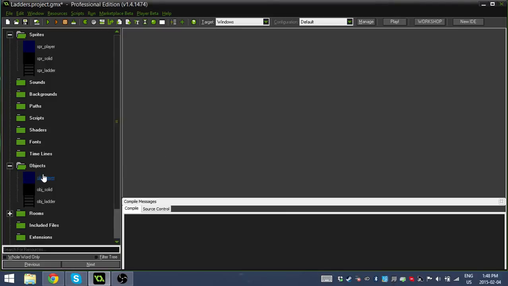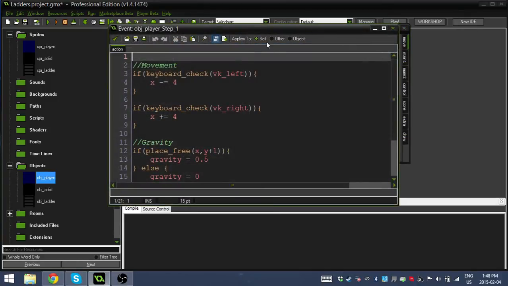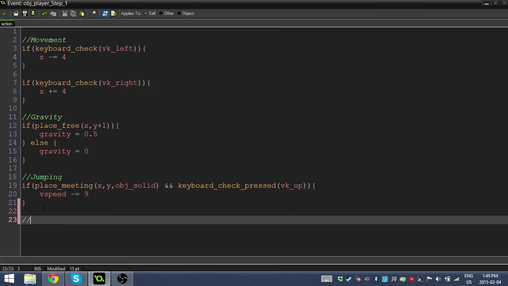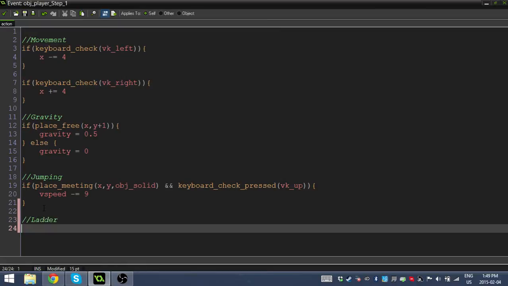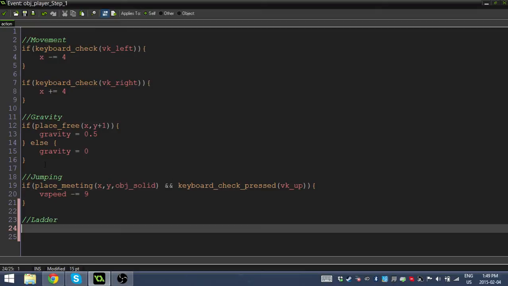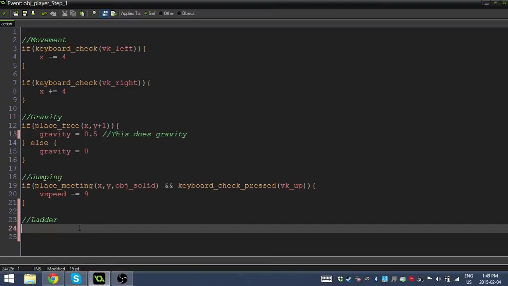All our ladder code is going to be happening inside our player. So double click on your player and go into the step event. Somewhere along your code, I'm going to do mine on the bottom, I'm just going to put a comment that says ladder, just so I know that everything below here is ladder. If you don't know what a comment is, it basically allows you to type whatever you like, and GameMaker won't read it as code. So it's very good for organizational purposes, or if you're trying to explain what a line of code does, maybe you're sending the code to a pal.